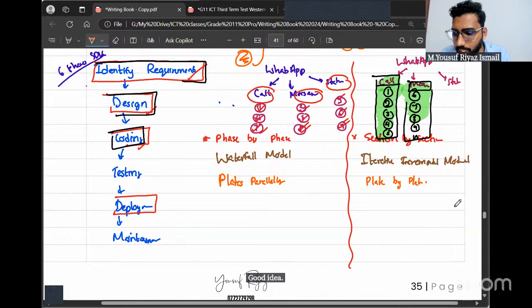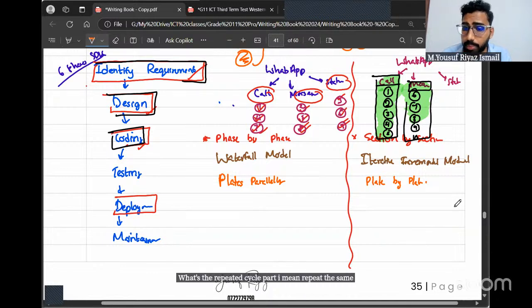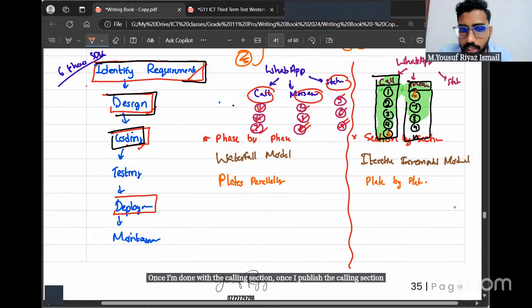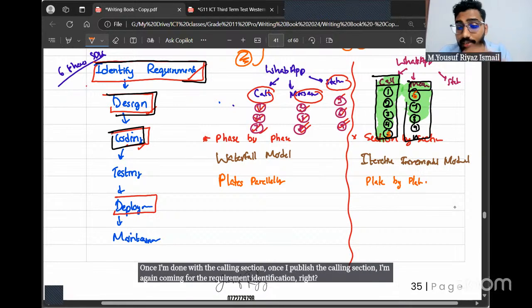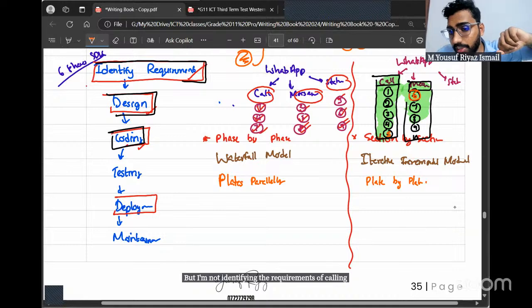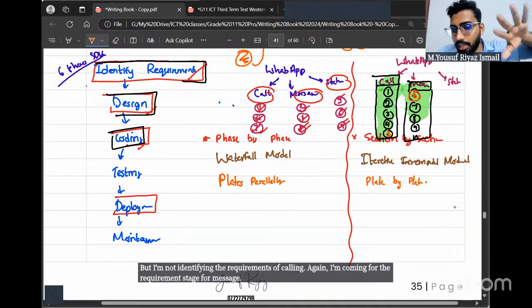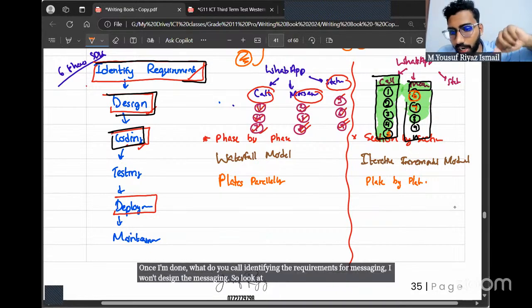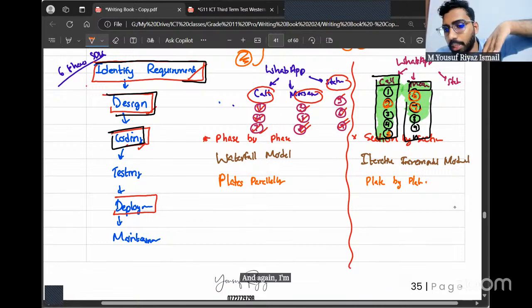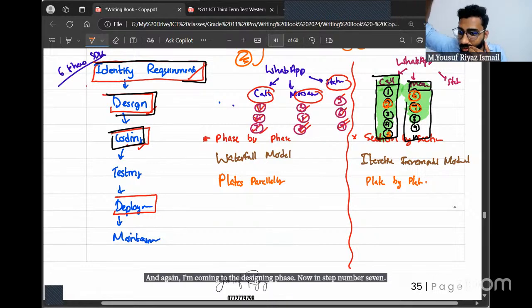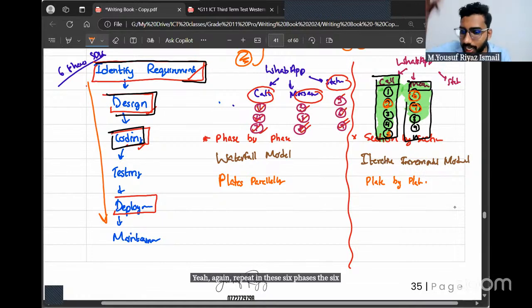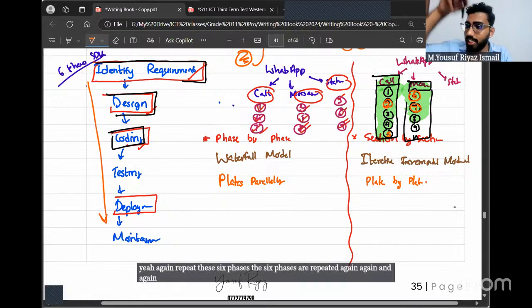What's the repeated cycle part? Are we repeating the same step again? Yeah, right. Now, for example, once I'm done with the calling section and I publish it, I'm again coming to the requirement identification, right? But I'm not identifying the requirements of calling. Now, again, I'm coming to the requirement stage for messaging. Once I'm done identifying the requirements for messaging, I'm going to design the messaging. So look at the scenario: I went to the designing phase when I was doing calling, and again I'm coming to the designing phase now in step number 7. So once we're done with one whole thing, we are again repeating these six phases. The six phases are repeated again and again, one after the other, in circles.